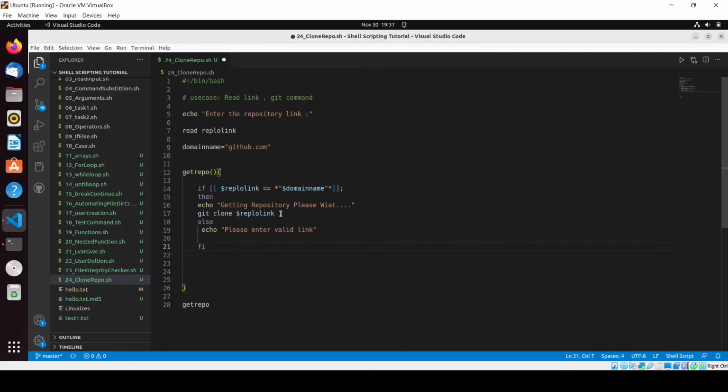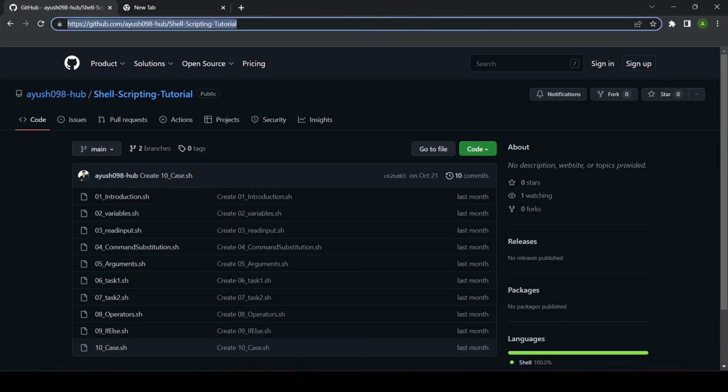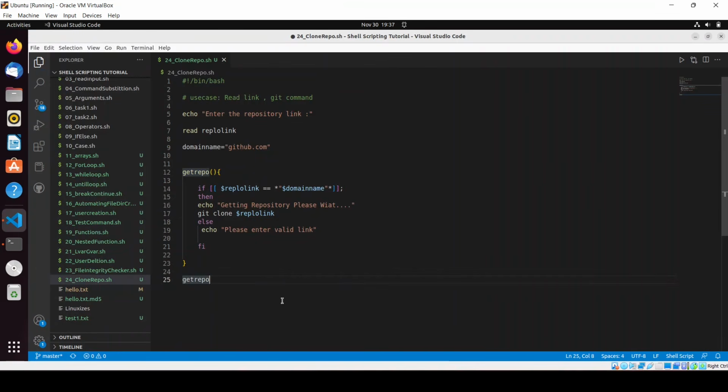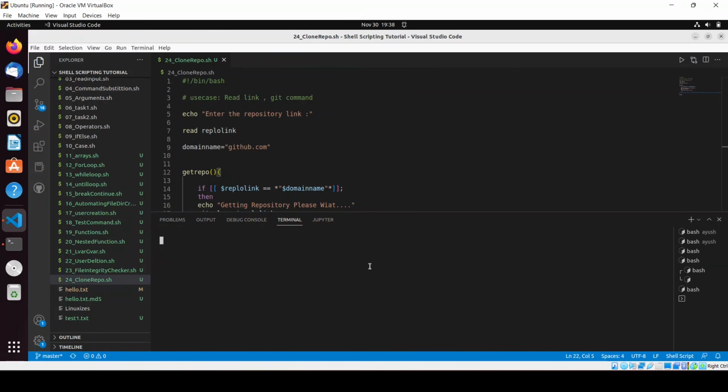Okay, I hope everything is correct. So now I will run this script again. Before that, I will copy this link and paste it here in the terminal. I will run the script using clone.sh, enter the repository link. I will enter the link.